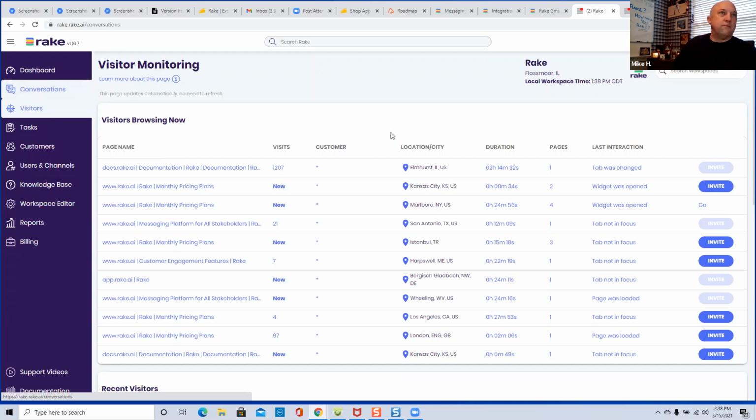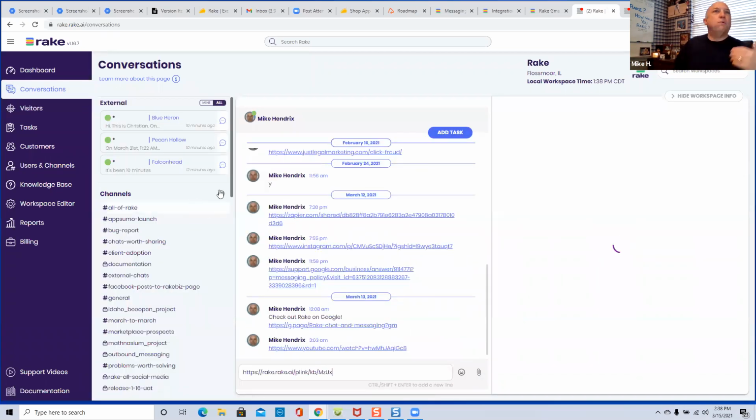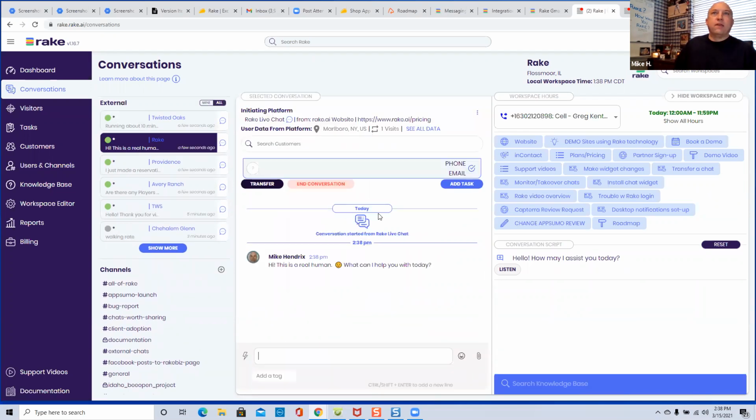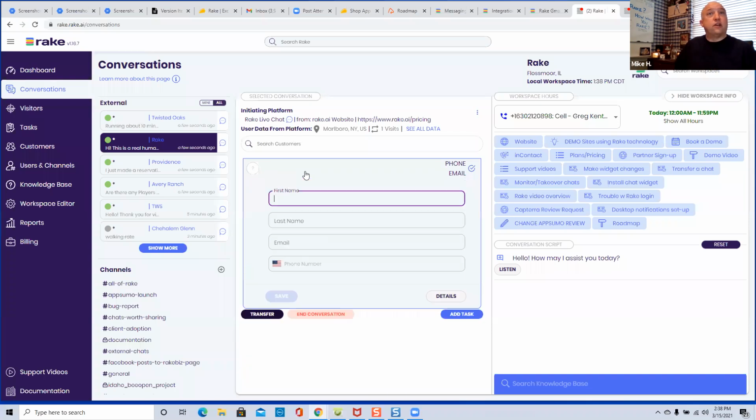I would come over to conversations and I would engage with that conversation. You can actually see here it is sitting right here. I could actually click in this. Again, there's the Marlboro, New York. There's the pricing page, or the web page that they're on happens to be pricing. I could send another message and another message and another message. If in the conversation they share with me who they are, I can enter that right here really simply. And so this starts to become quite useful.